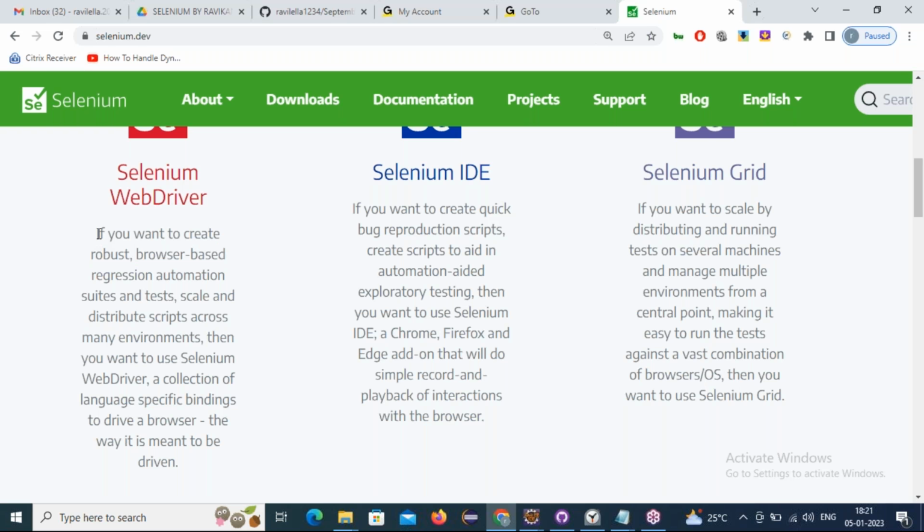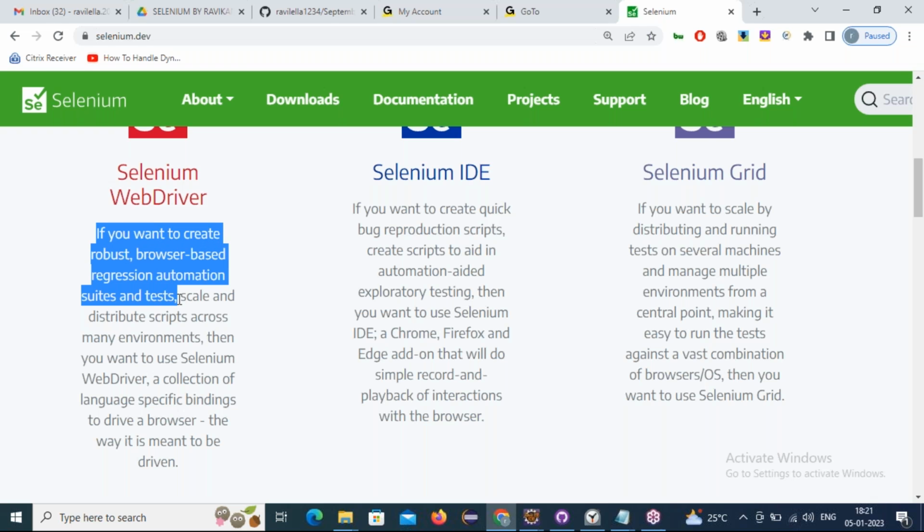If you want to create robust browser-based regression automation suites and tests, then we have to go with Selenium WebDriver. Once you develop the Selenium WebDriver scripts using any specific language, those scripts will work for all the browsers. Develop a script once, and execute it on many browsers.